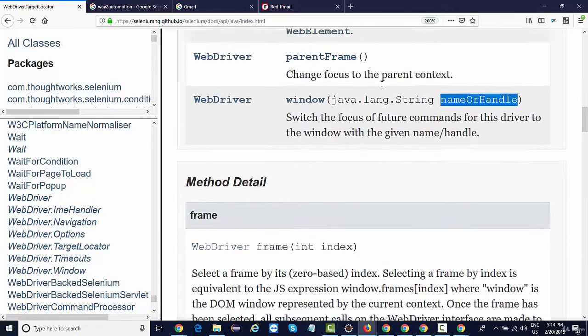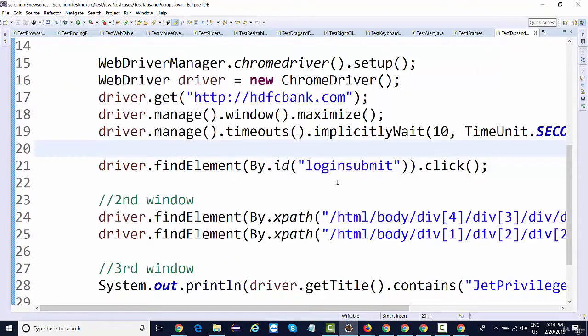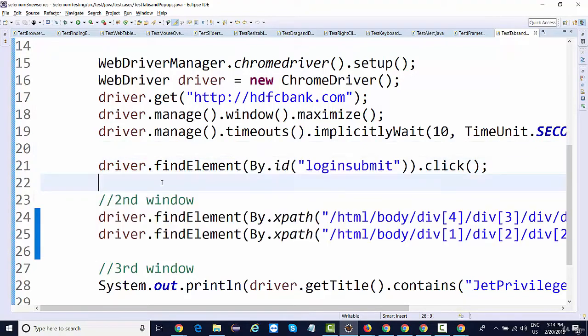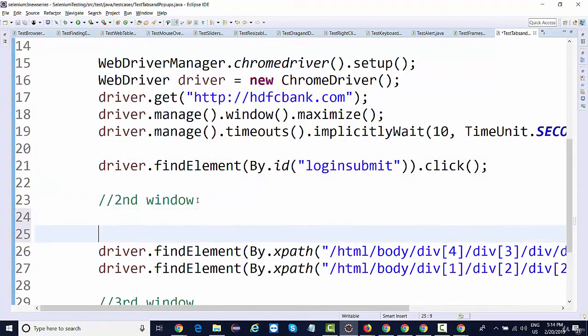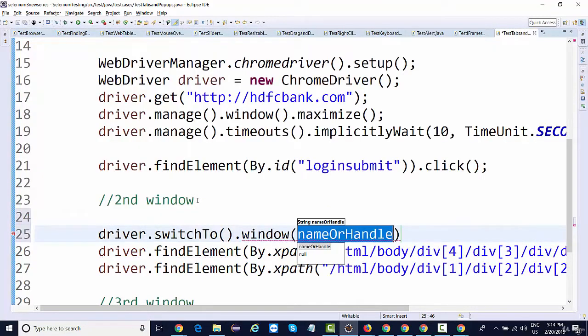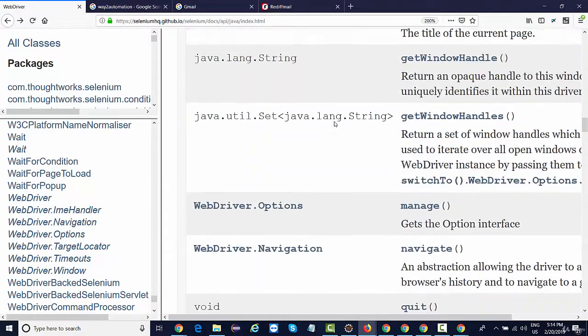So in order to switch to a window, let's say we are on the first window over here. In order to perform any action on the second window, I need to say driver.switchTo.window and provide the window name or handle. Right, let's treat it as an ID for some time. So I need to get the window ID. How to get it?